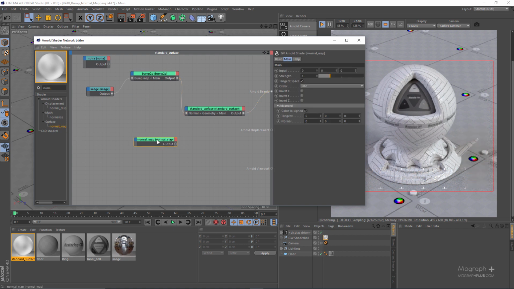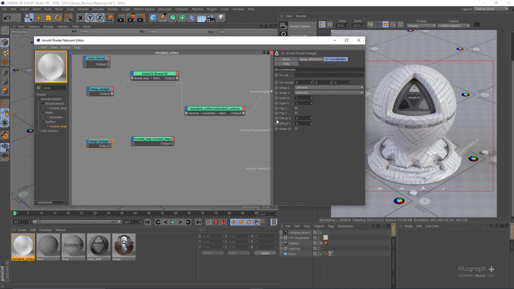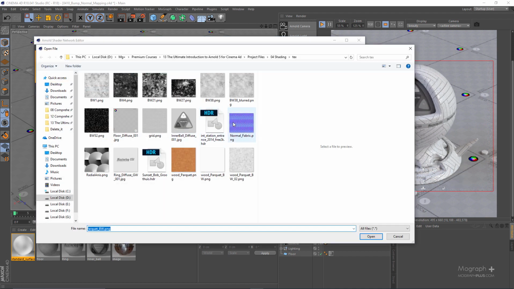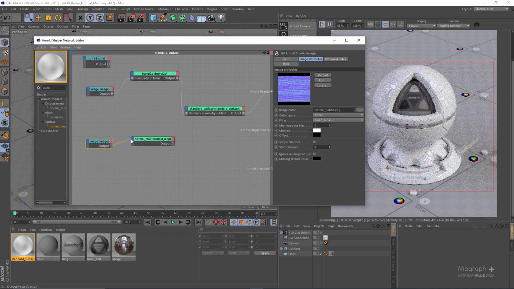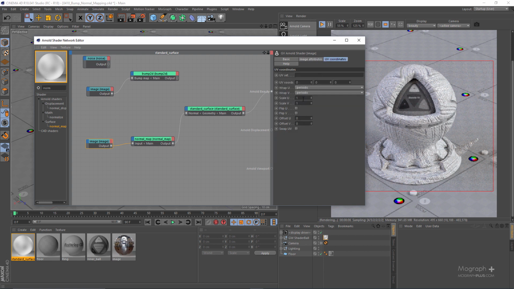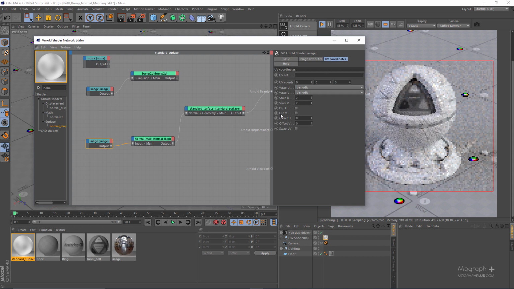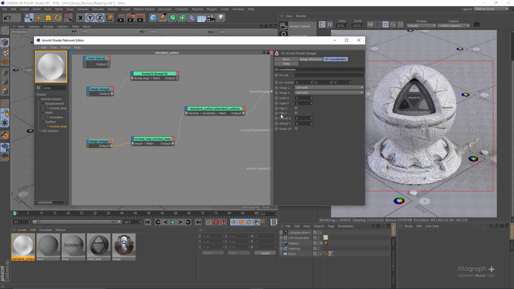Let's control drag our existing image node, and let's load this normal map texture here and connect it to the input attribute of the normal map node. Now connect the normal map output to the normal input of the standard surface shader. Now let me select the image node and increase its scale U and V to 2. So as you can see, now we have this normal mapping effect going on our shader ball.